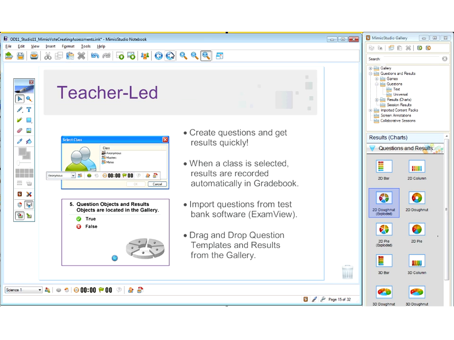So let's start with the teacher-led because we've actually already covered part of this. So the teacher-led mode, once again, allows you to control when the polling starts and stops. Just like I've shown you, you can create questions and get those results quickly. All that data, no matter what mode you use, all of the data is automatically collected in the Mimio Studio Gradebook. If you have a textbook publisher that uses ExamView, there are mechanisms allowing you to export your questions from ExamView straight into Mimio Studio and have instantaneous tests. So definitely check that out.